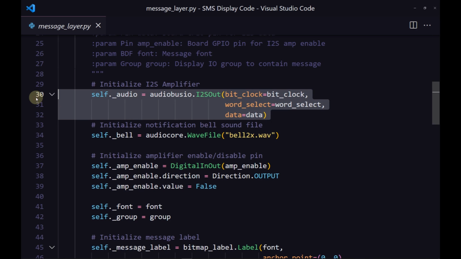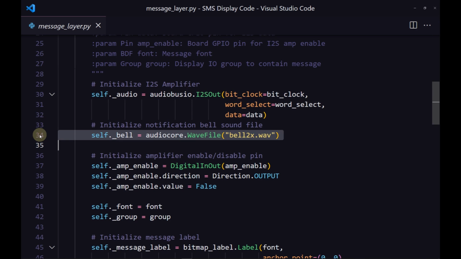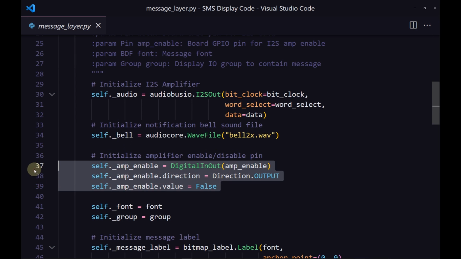The audio bus I2out is instantiated with the passed GPIO pins. Audio core is used to load a wave file of the chime bell. The shutdown pin is configured for the amp enable. This will let the program power down the amp to save electricity when it's not in use. It's set as an output and initially off.